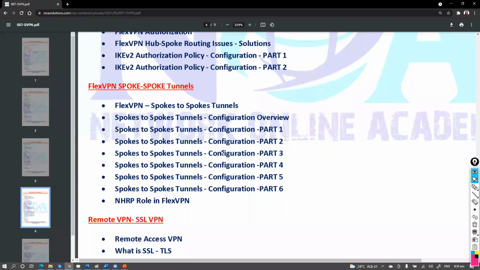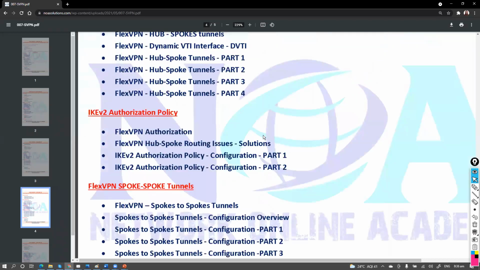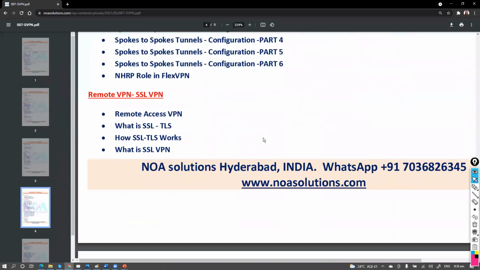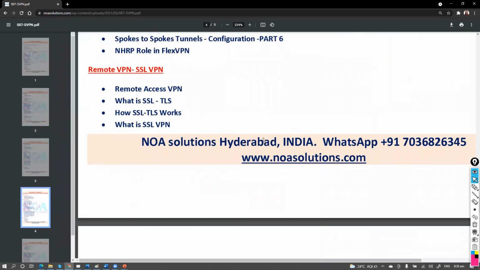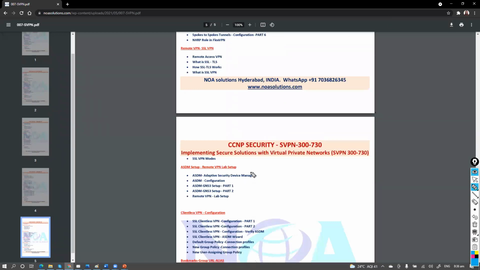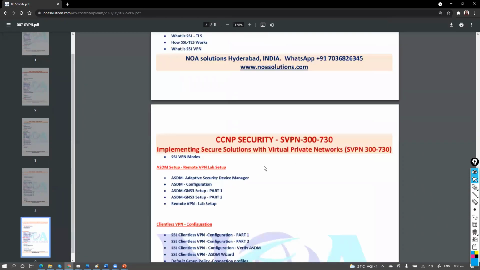This again comes under point-to-point or point-to-multipoint connections, complete LAN-to-LAN VPNs. Again, there are plenty of configurations we'll see on that. And finally, we'll be getting into remote VPN. Now, remote VPN is more about connecting remotely.